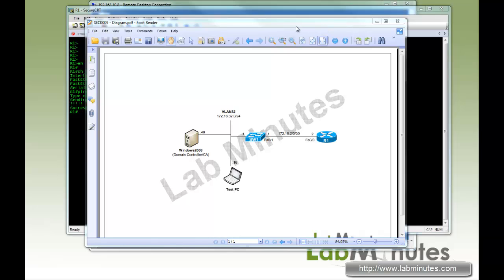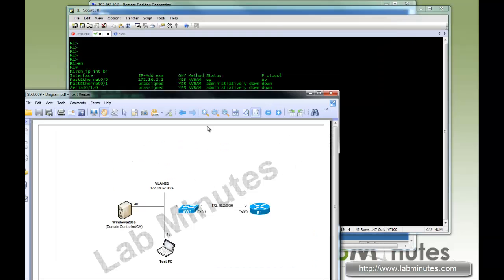So let's take a look at our lab setup here real quick. It's pretty straightforward. You have a Windows machine running Windows 2008 Enterprise that's acting as a domain controller, and this is the machine that we're going to be installing the Certificate Authority service on. We also have a test PC on the same subnet that we're going to use to test our web enrollment, and we also have a router R1 that we're going to use to test the SCEP protocol. So let's get started on our config.